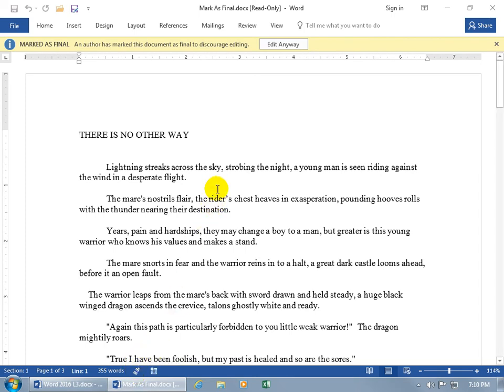And so you send it off to somebody, and then when they get it, they can go, oh, this is final. Of course, there's no security behind it because you can go ahead and click on it, edit anyways, but as it says, it's to discourage.